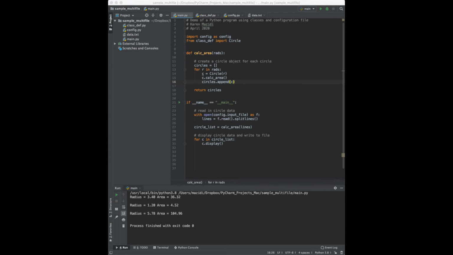This is a really small project, but I wanted to demonstrate how to divide and conquer so that when you write larger projects, you can break it up into logical units.